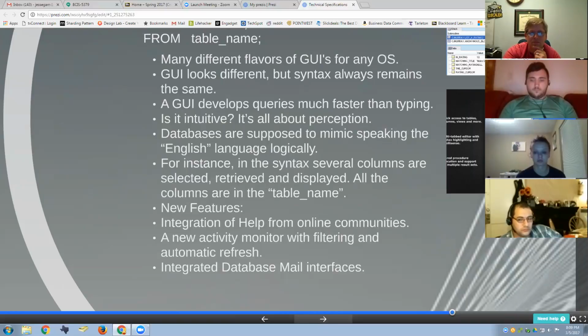The databases are supposed to mimic speaking English, and there are many new features with the upcoming 2016 SQL, but the ones I could understand were integration of help from online communities, a new activity monitor with filtering and automatic refresh, and integrated database mail interfaces. And that is the overview of the user interface, and I'll pass it on to Jesse for scalability.